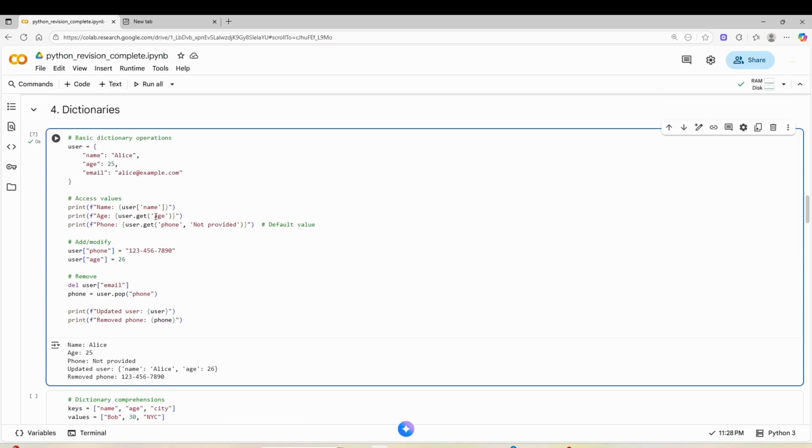For example, I can completely remove email from this particular dictionary. How do you do it? You use the del keyword, put the name of the dictionary and the particular key you want to delete, and you can delete it. Also, you can use something called the pop method in a dictionary. You can give a key which is present. For example, we have added phone here.